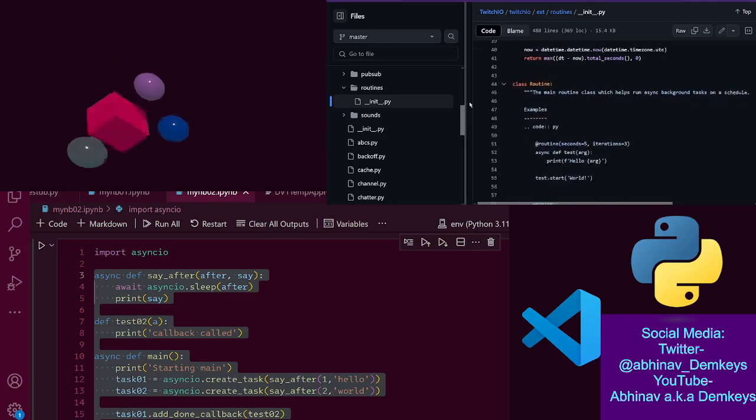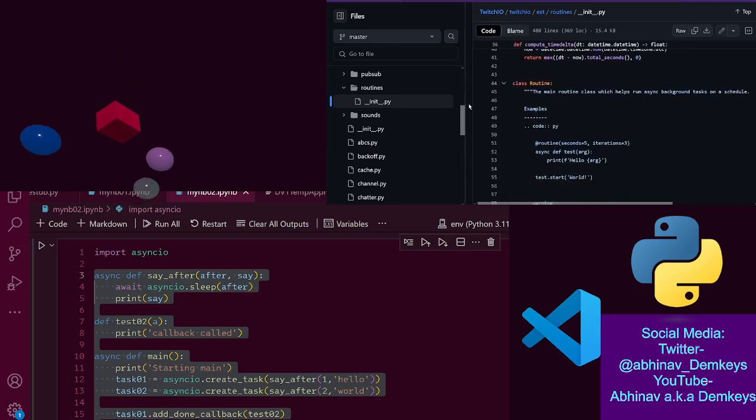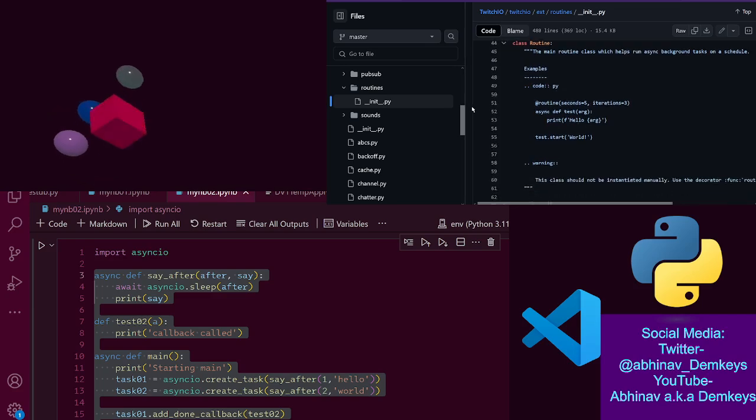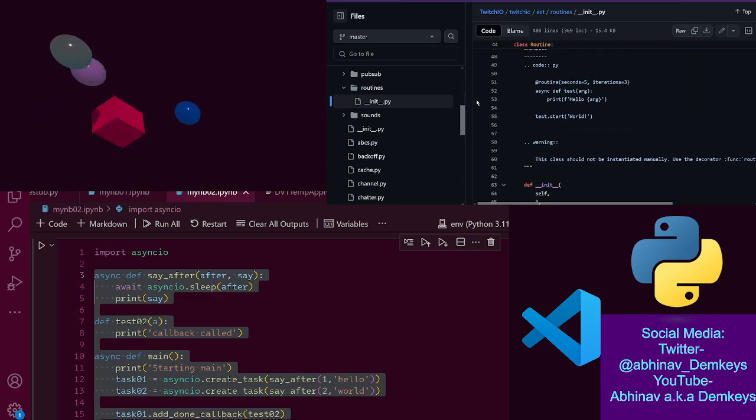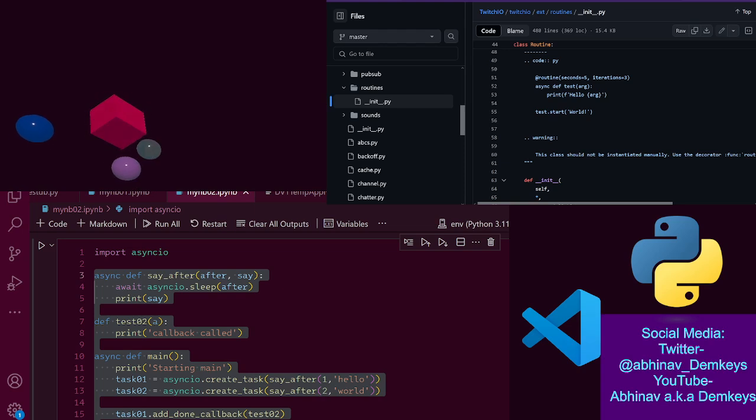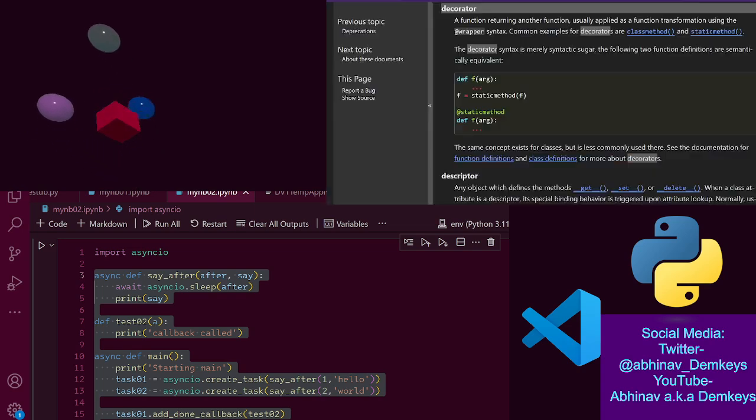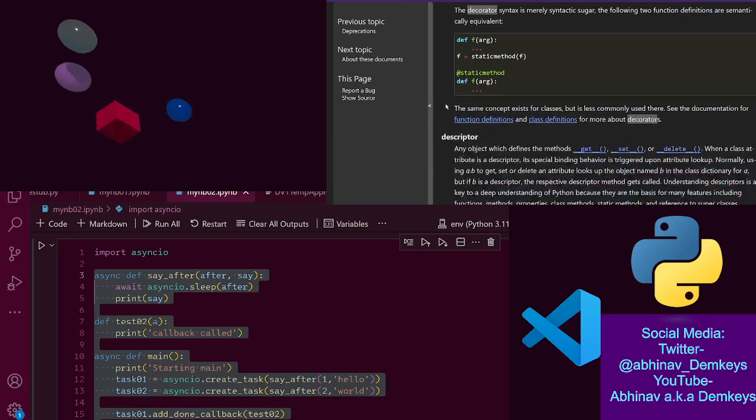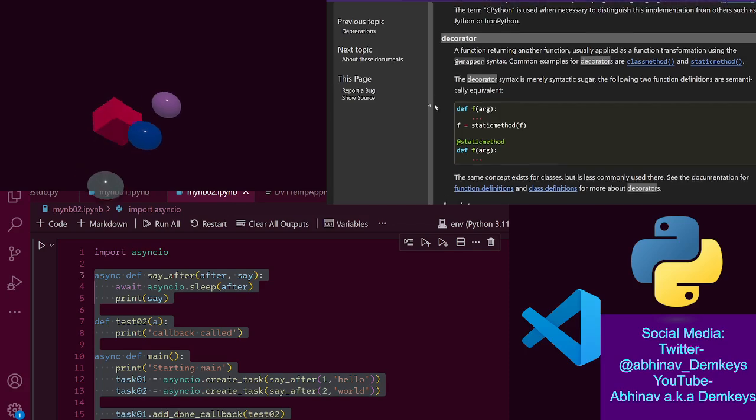So I need to get a basic understanding of how this, what do they call this? This decorator syntax, how exactly this works. I need to get kind of a basic understanding of it.